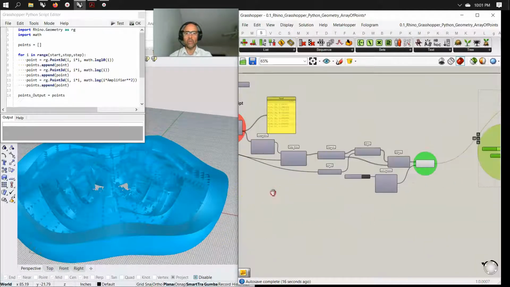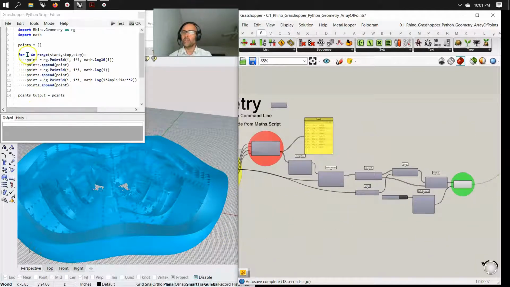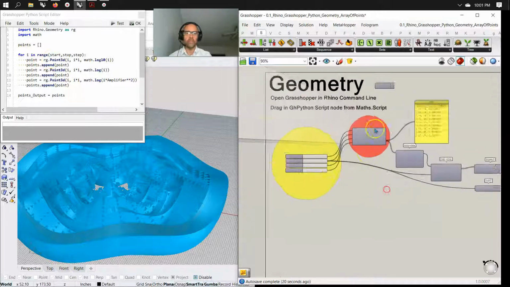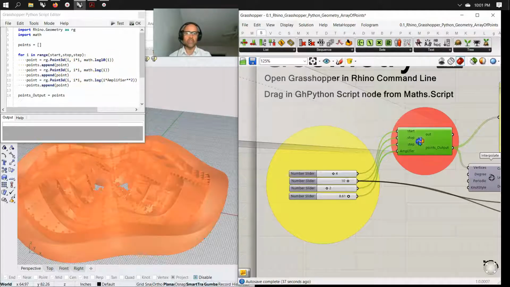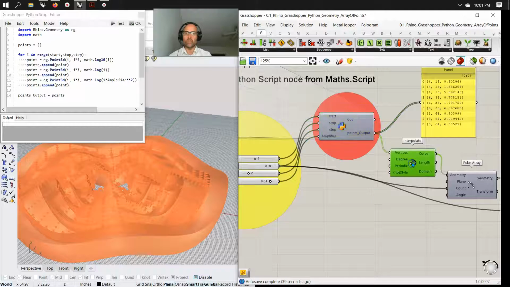Let's break it down to what it was again. The script itself is an iteration through start, stop, step. So we're looking at the red and the yellow parameters. We are simply making a point in Rhino Geometry on point 3D and using the iteration I squared, and then the math of logarithm 10. And I'm appending that to a point system. What I'm doing is actually generating a very cool curve.